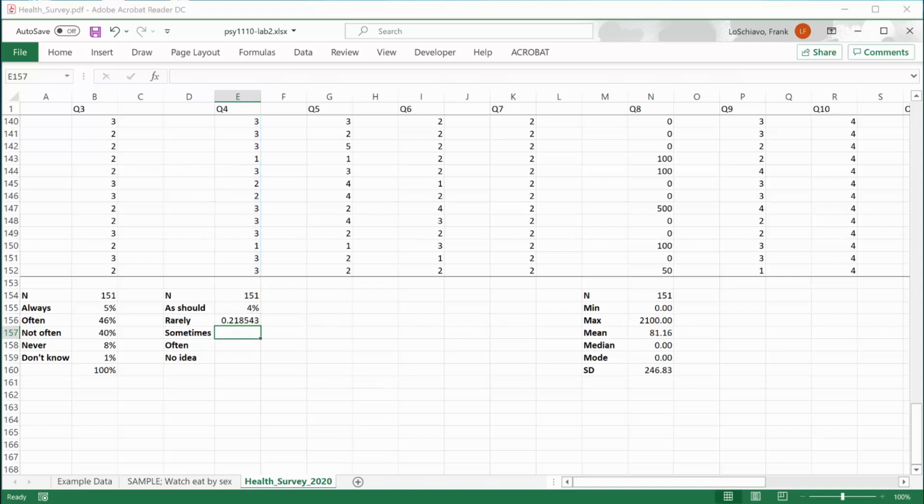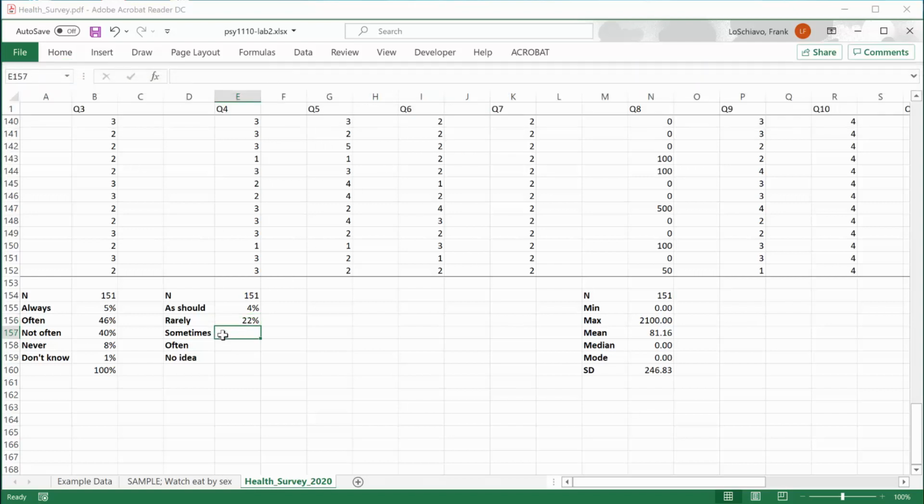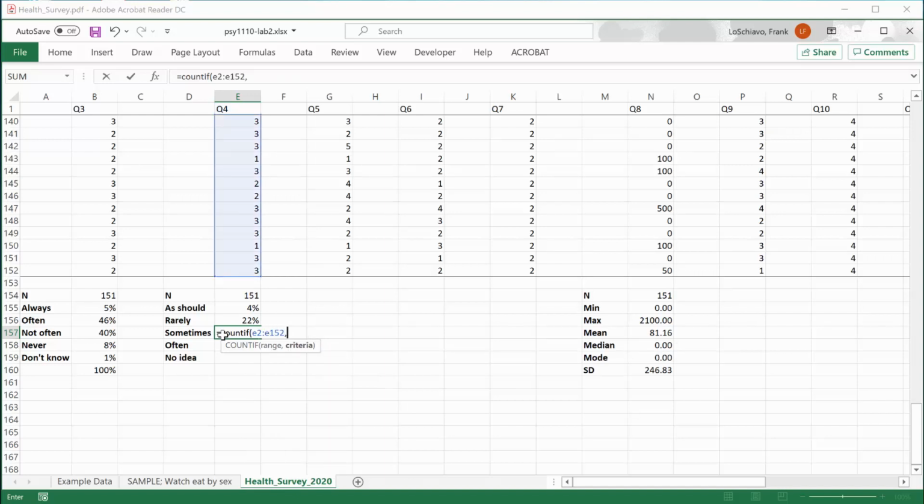I hit enter, and it shows me the proportion of people who responded rarely. I'm going to go back up to that cell. I'm going to go to my Home tab, and then I'm going to hit percentage. At that point, I'm ready to move on to the next one. Now I want to count if it sees that someone listed that they sometimes eat more than they should. And that's code number 3. So we're looking at cell E2 all the way to E152. We want it to count every time it sees a 3. I'm going to close that parenthesis. And then I want to divide that number by cell E154.